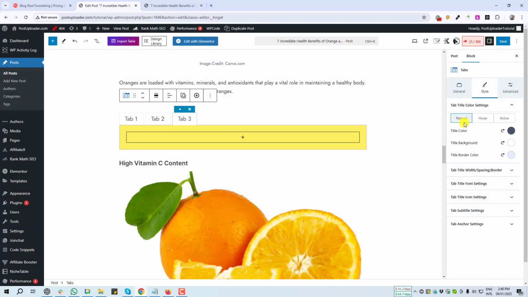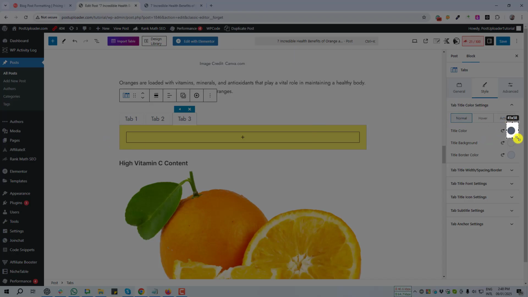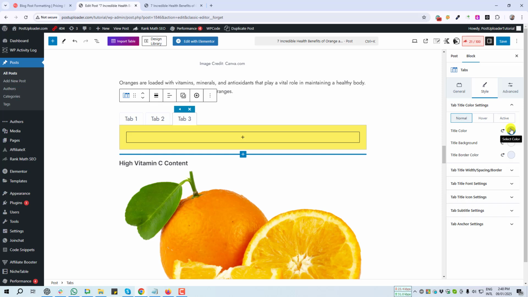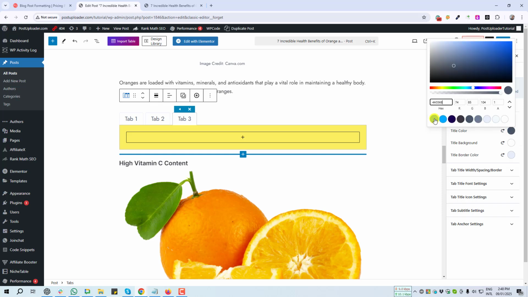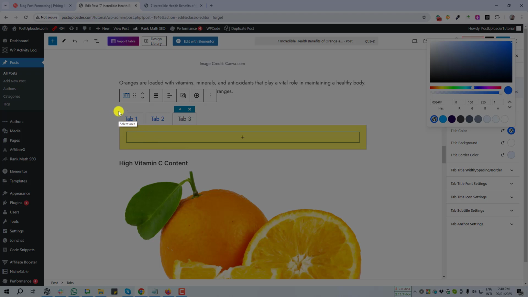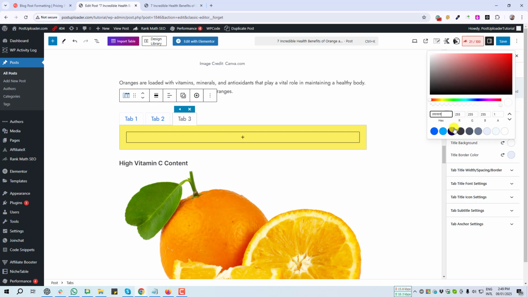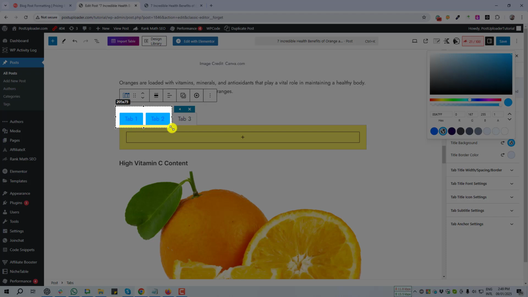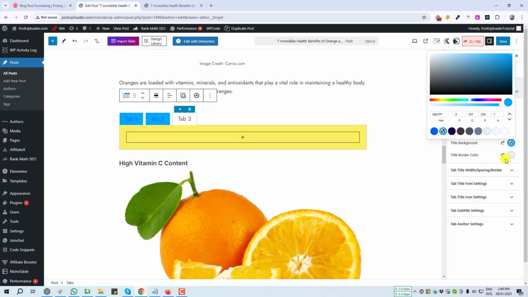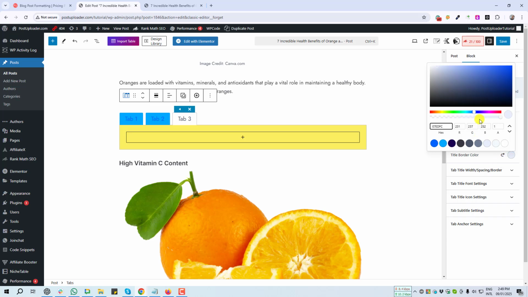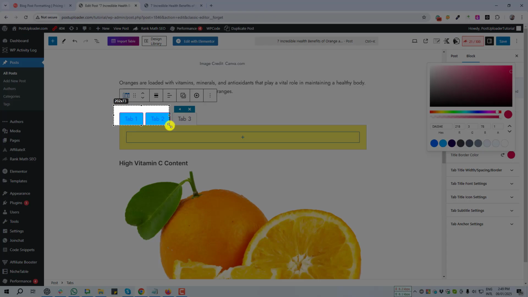Let me explain. For example, at the normal, title color is this one. But if you wish, you can change it by clicking here. If you wish, you can make it this color. You see, normal color changed. Title background, right now it's white. If you wish, you can make it this color. You see title background color also changed. And title border color, if you click here and select the border color, this one, you see border color is going to change.